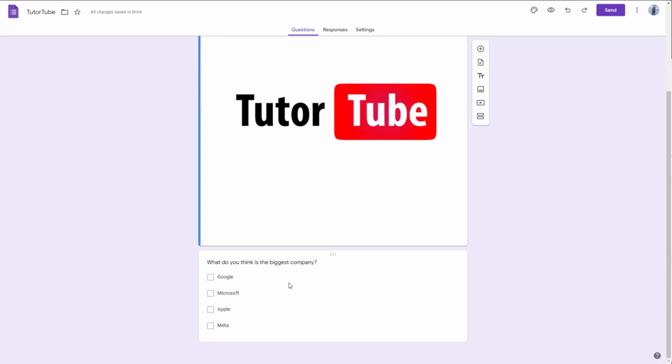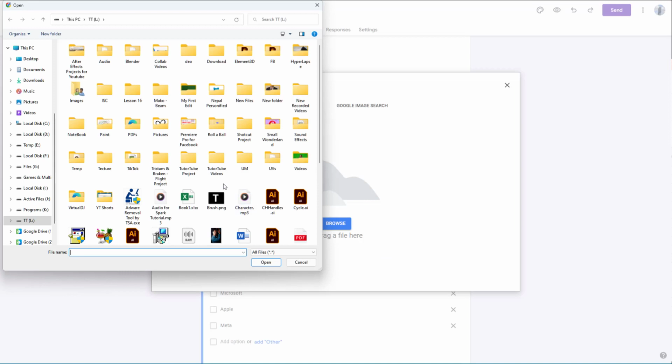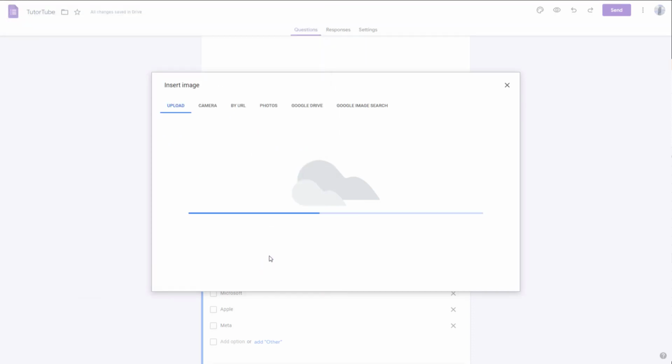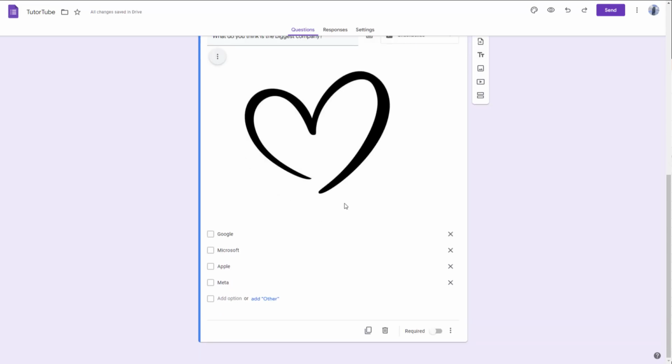Once you do that, you can scroll down and go on to the individual image right here. So you can select an image that you want to upload from over there as well. Let me just select this and press open right here. And the image will be inserted on that particular question.